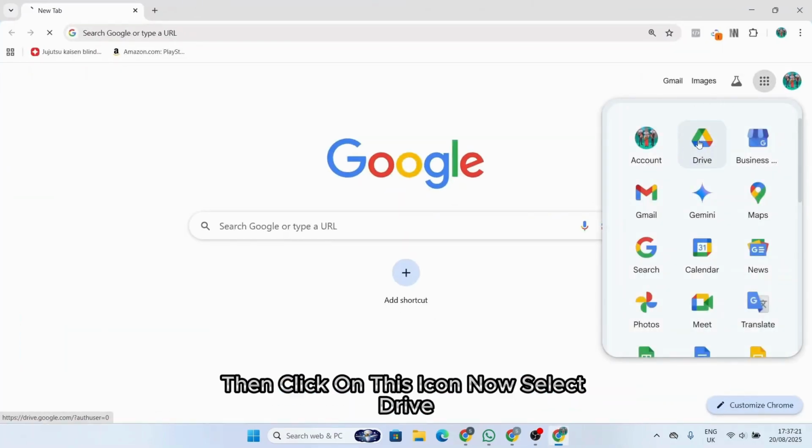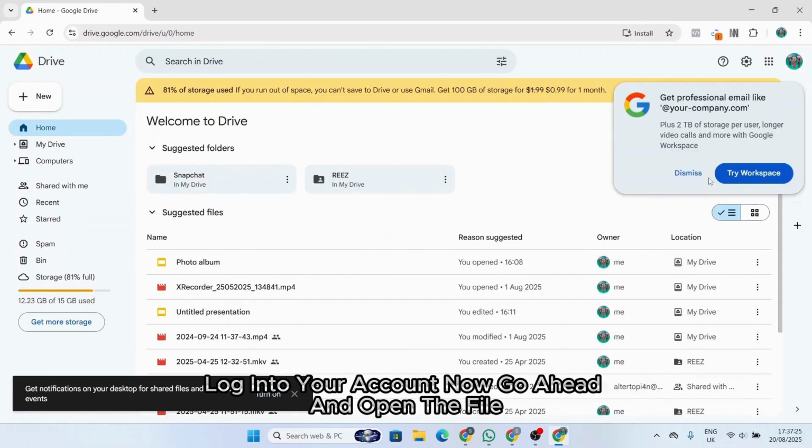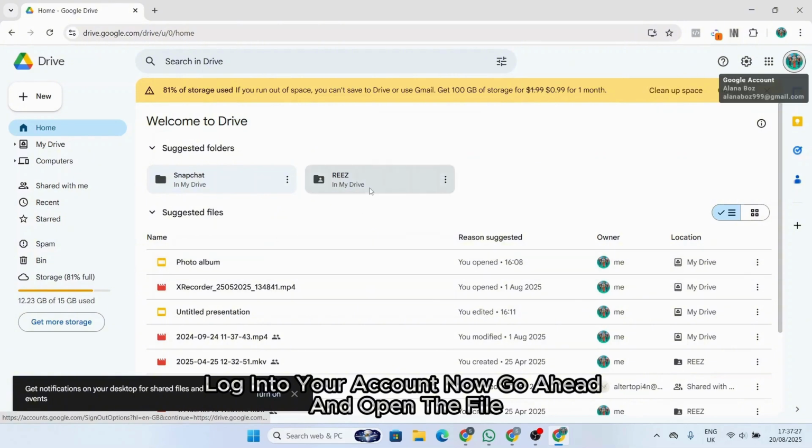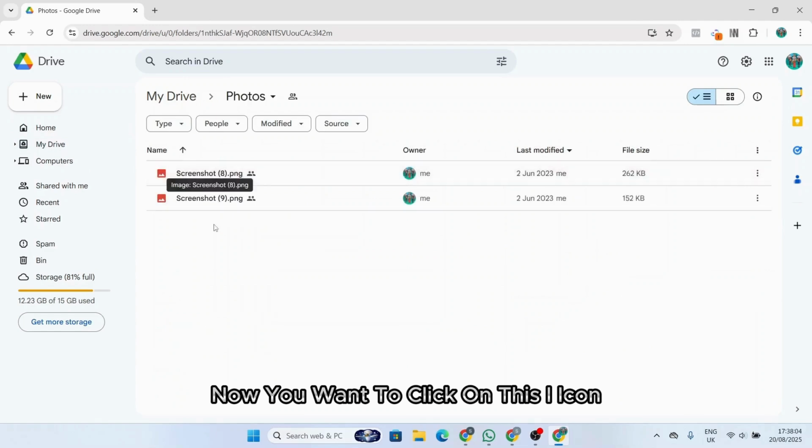Now select Drive. You can directly head over to drive.google.com as well, log into your account. Now go ahead and open the file or folder that you want to share. Now you want to click on this eye icon.